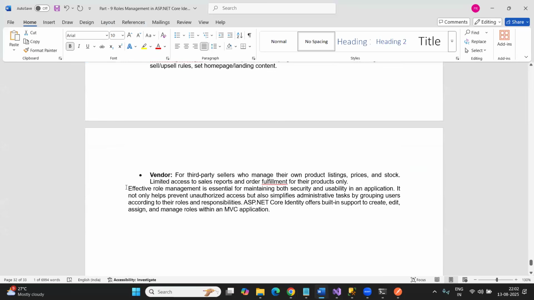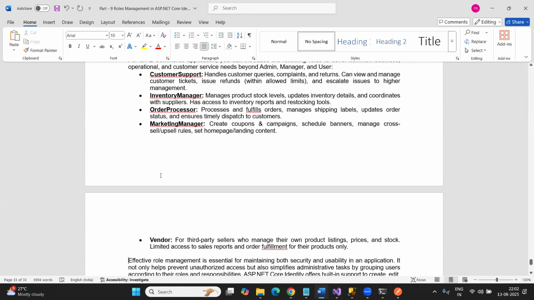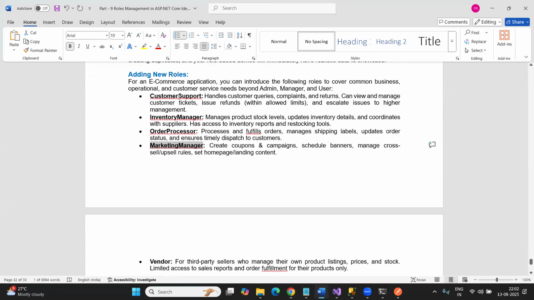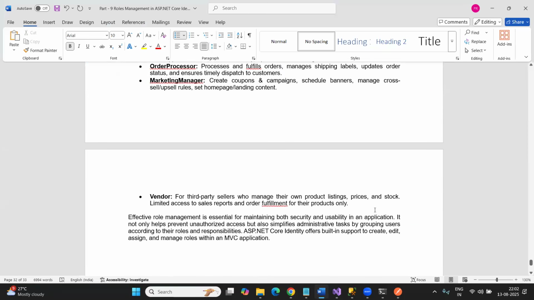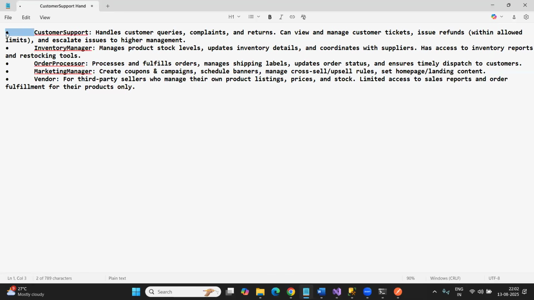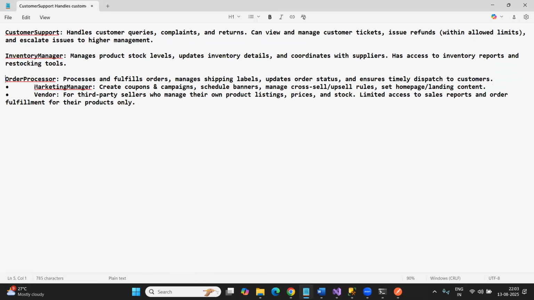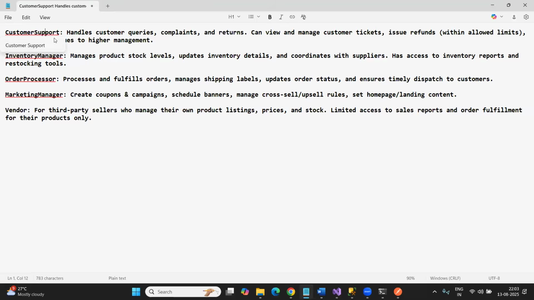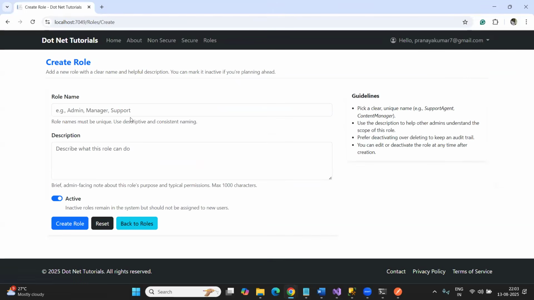Now what you need to do is create a few more roles, right? Like customer support, inventory manager, order processor, marketing manager. So how can you do this? Let us do this practically, right? So this is going to be one role. So this is another role. This is another role. So customer support. So how to create a role? Go to this one.